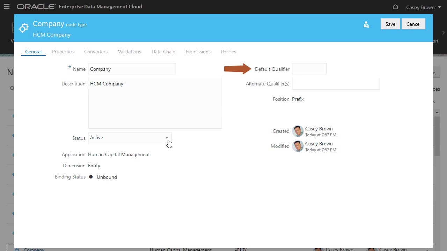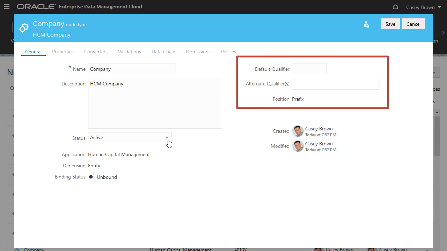Optionally, you can add a prefix in the qualifier text box to make the node type name unique. You can also use alternate qualifiers to locate and compare nodes across viewpoints to address multiple naming schemes in the target. In addition to the default qualifier, you can configure up to 3 alternate qualifiers.